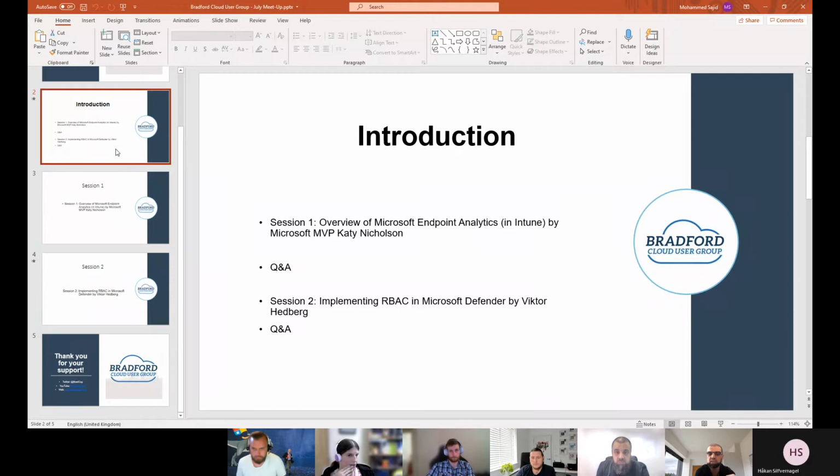So the first session will be by Katy Nicholson, Microsoft MVP, overview of Microsoft Endpoint Analytics. We'll have some Q&A. If you've got any questions during the session, just put them in the chat. The second session will be Microsoft Defender by Viktor Hedberg. Again, we'll have a Q&A session, and then put the Q&A in the chat, and we'll ask the questions at the end of each session. I'll just quickly hand over to Katy.